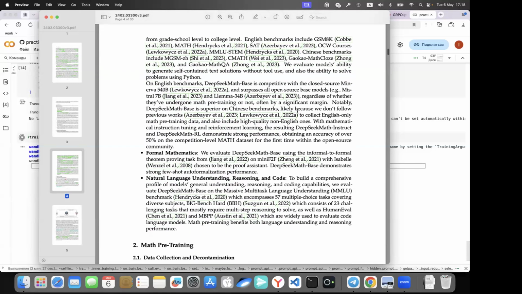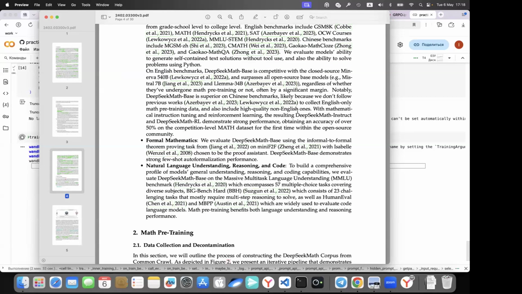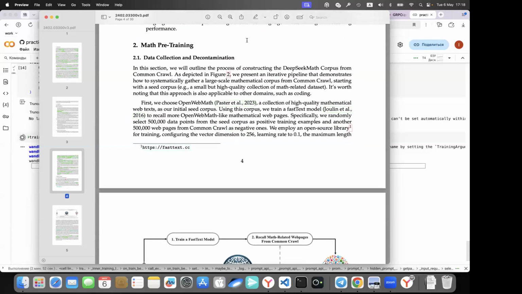Then they use supervised fine-tuning, with more than 700,000 instruction examples with chain-of-thought reasoning, program-of-thought solutions, like Python code, and tool-integrated reasoning, some external calculations. So let's move to the math pre-training.